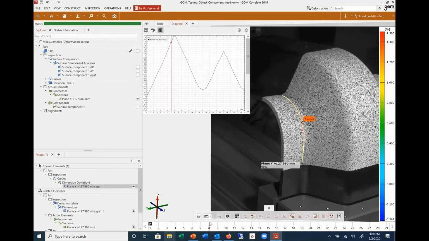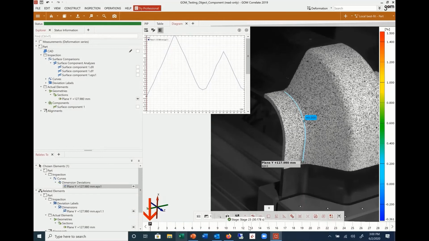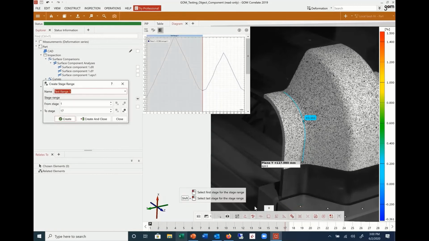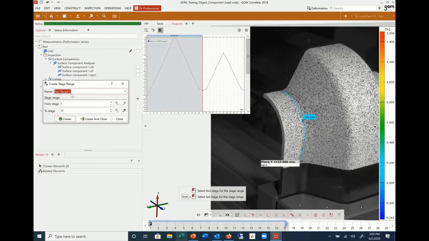If you would like to focus on a specific section of the timeline, you can create something called a stage range. Select a section of the timeline or diagram with Shift and the left mouse button. Right-click on the timeline and choose Stage Ranges, Create Stage Range. You can give this stage range any name you desire to better identify it.